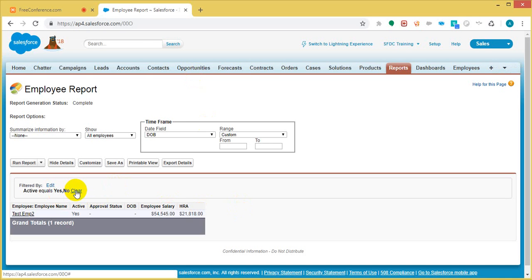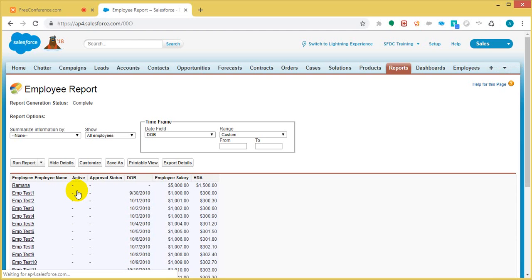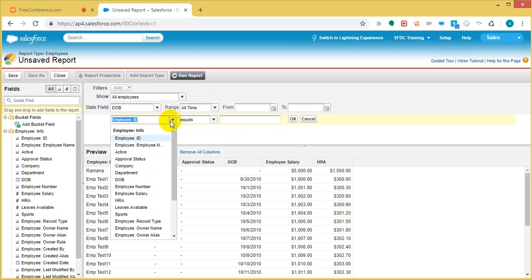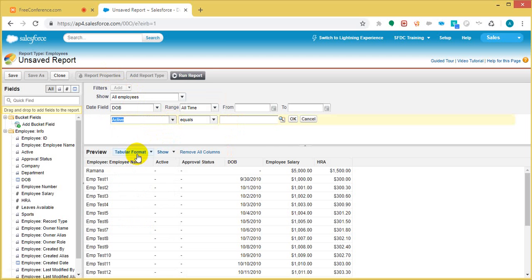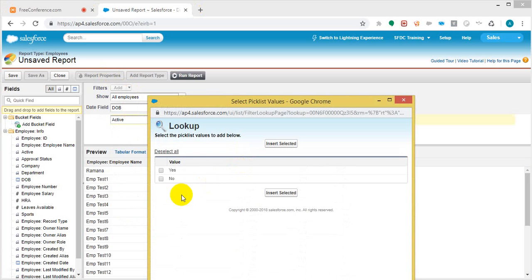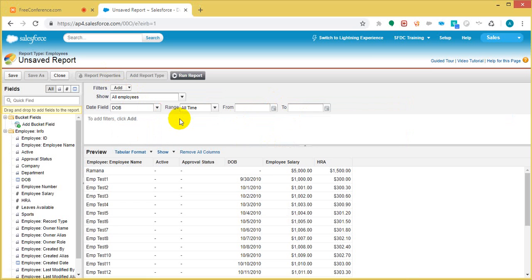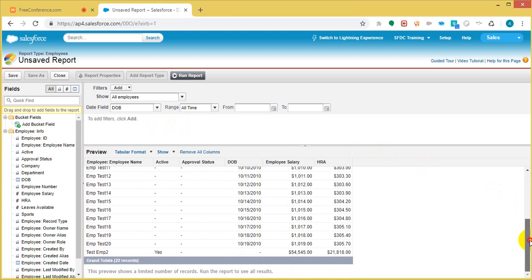Customize, and it will come like this. There are no records with no, so remove the condition. So this is how you can add the filters.